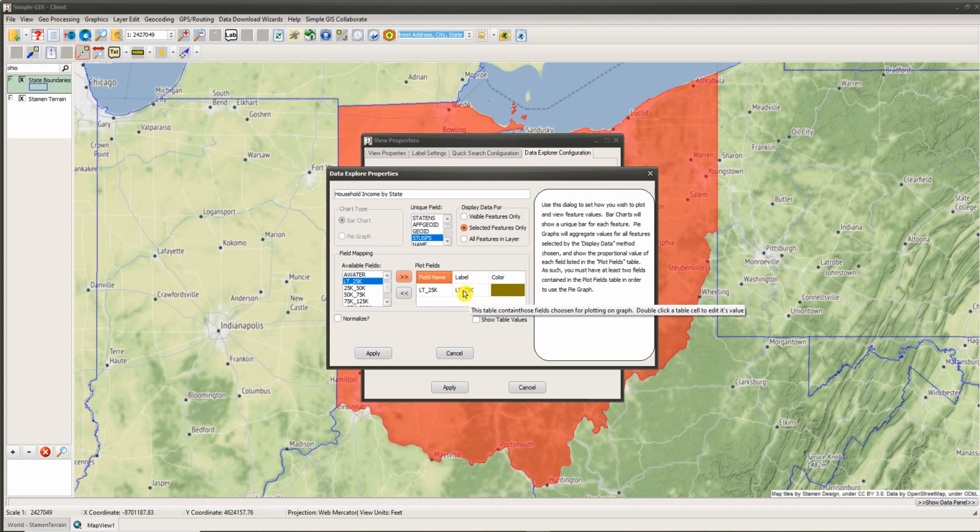And I'm actually going to change the label. So I'm going to double click on the label to edit it and just make this a little more descriptive. And then I'll just continue to add these one by one. As I do so, now I see that I can change the chart type if I wanted to, but I'm going to leave it set to a bar chart.